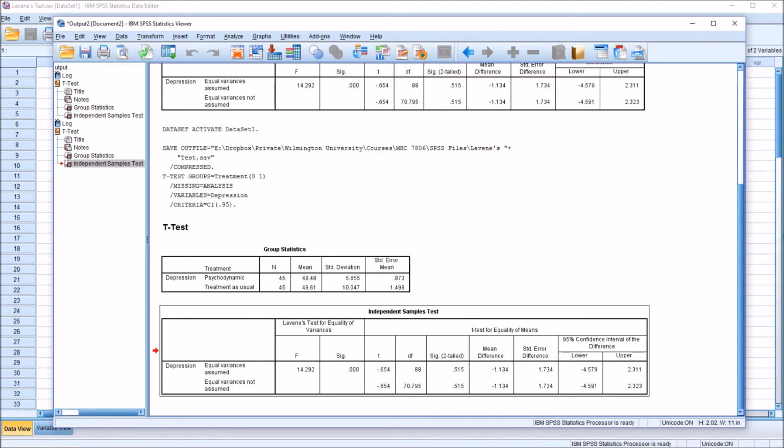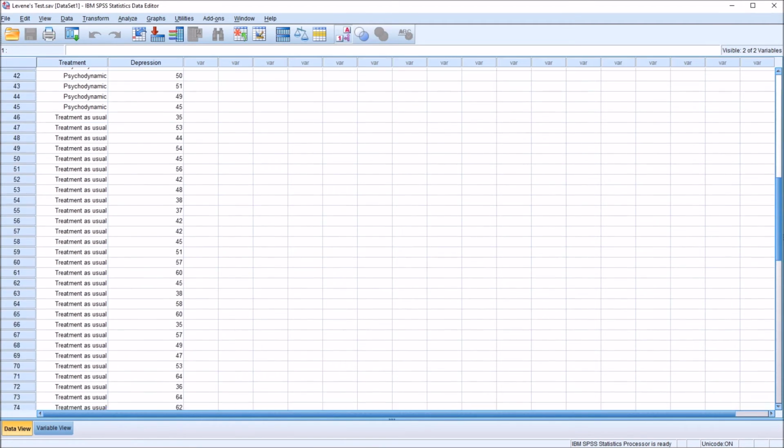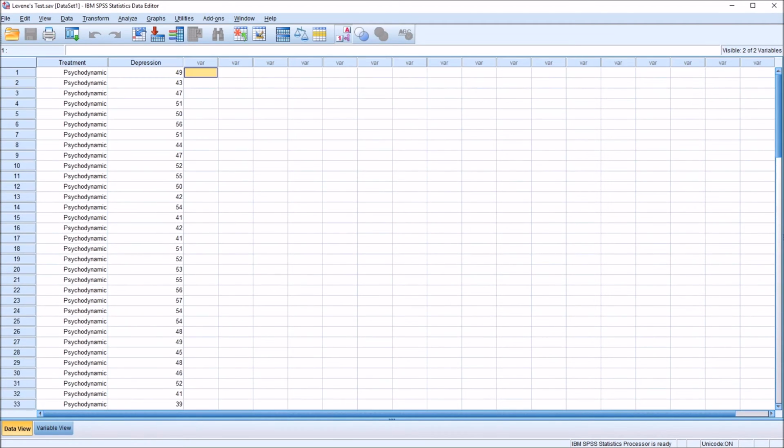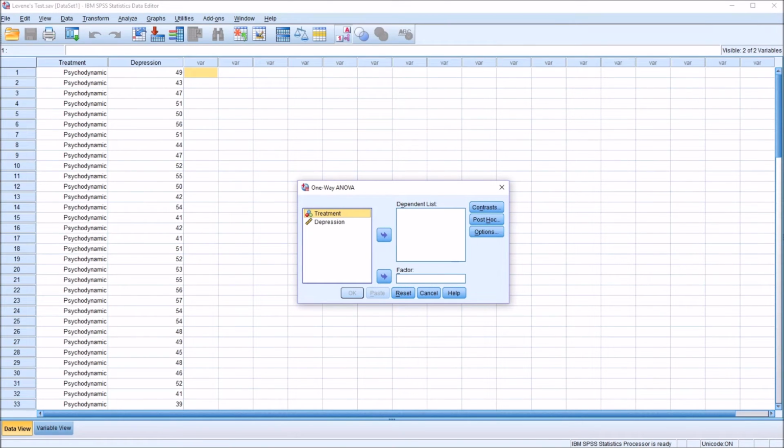What about ANOVA? So if I go back to the editor, again, we can see we only have two levels of this independent variable, treatment. ANOVA would usually be for three or more levels, but we can still conduct an ANOVA here. So I'm going to go to Analyze, Compare Means, One-Way ANOVA. And again, for the dependent variable, we have depression, and for the independent variable, treatment, listed as factor here.